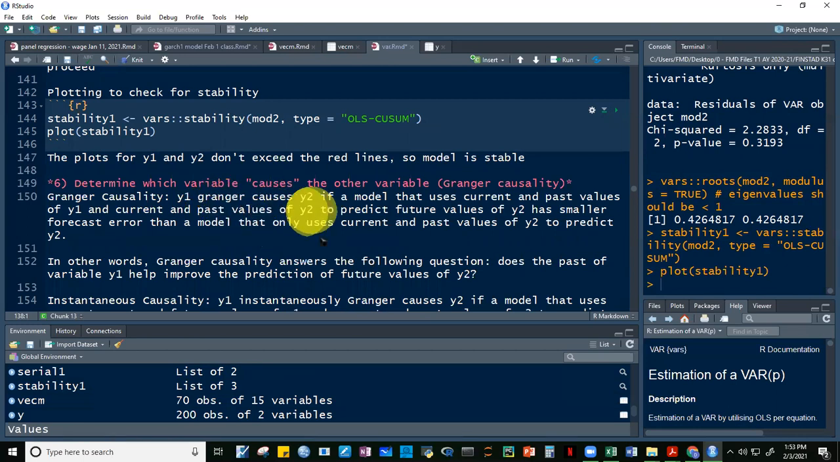Y1 Granger causes Y2 if a model that uses the current and past values of Y1 and current and past values of Y2 to predict future values of Y2 has smaller forecast error than a model that only uses current and past values of Y2 to predict Y2. Okay, ulitin ko. Kunyari, gagamitin lang natin si Y2 para i-forecast o predict si Y2. Okay, so that's one model, no?